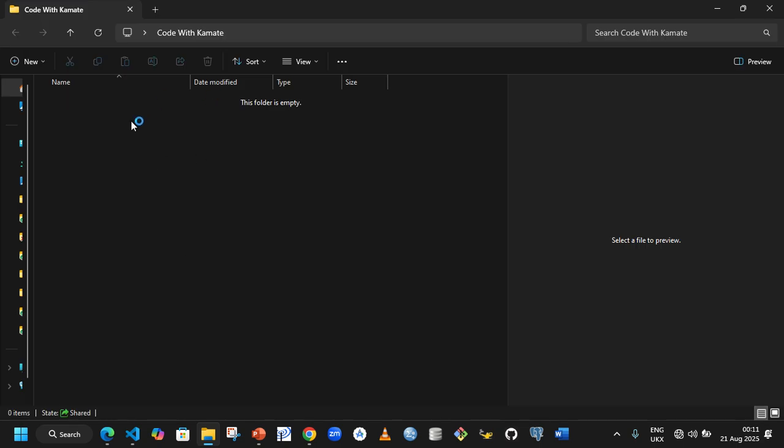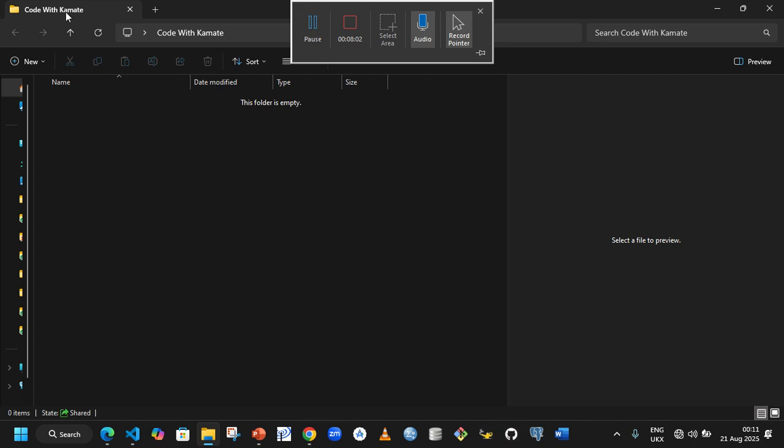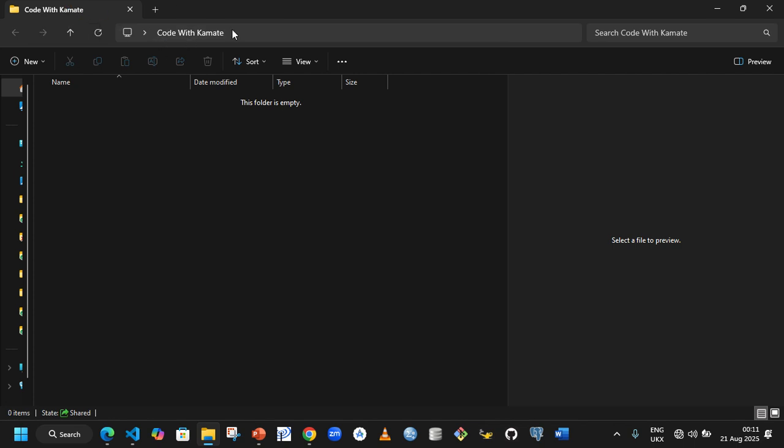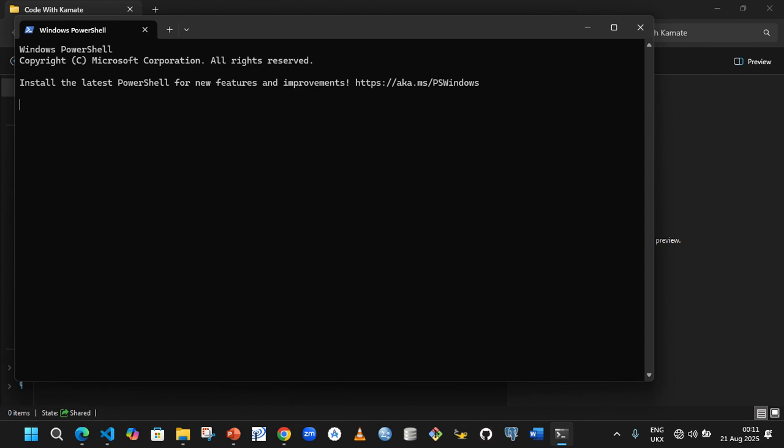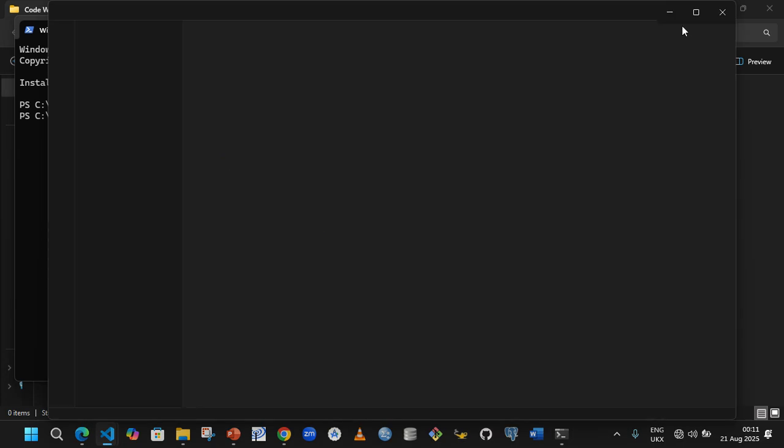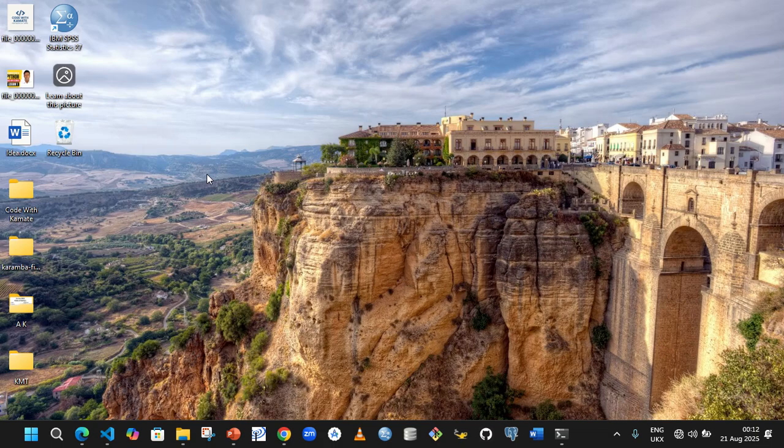To create our Python program, we can just create a folder on the desktop where we shall be saving our code. You can create it anywhere. I already have a folder on my desktop called Code with Kamate. I can open it in Visual Studio Code directly. You can drag and drop it into VS Code, or use the command prompt and say code dot to automatically open the folder in VS Code.